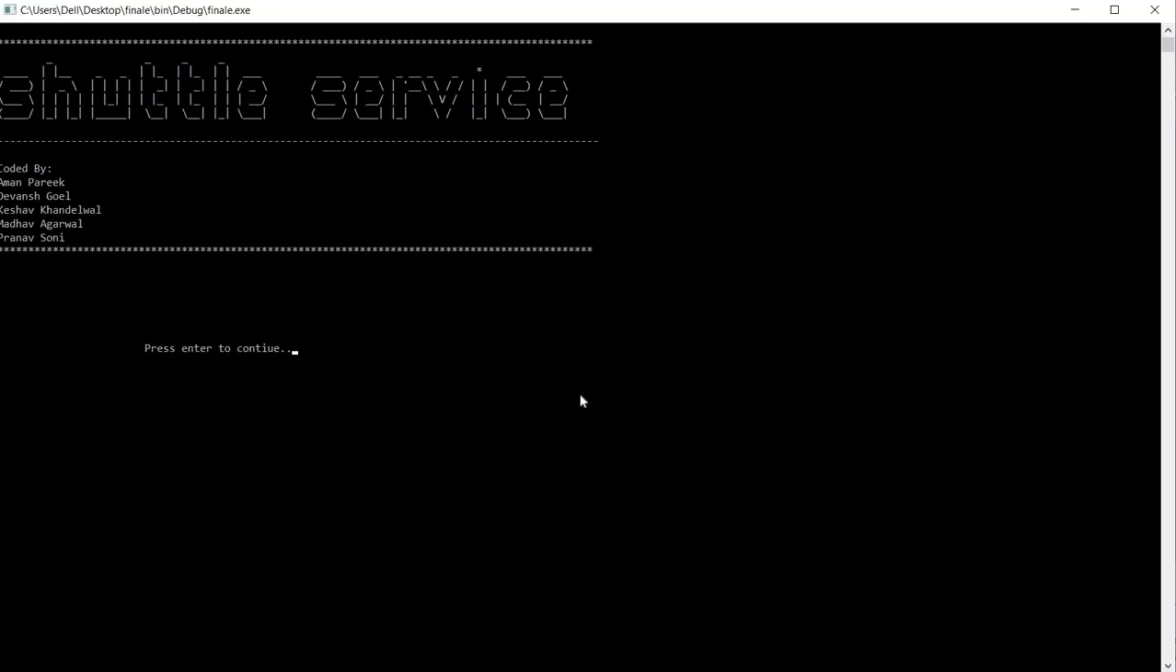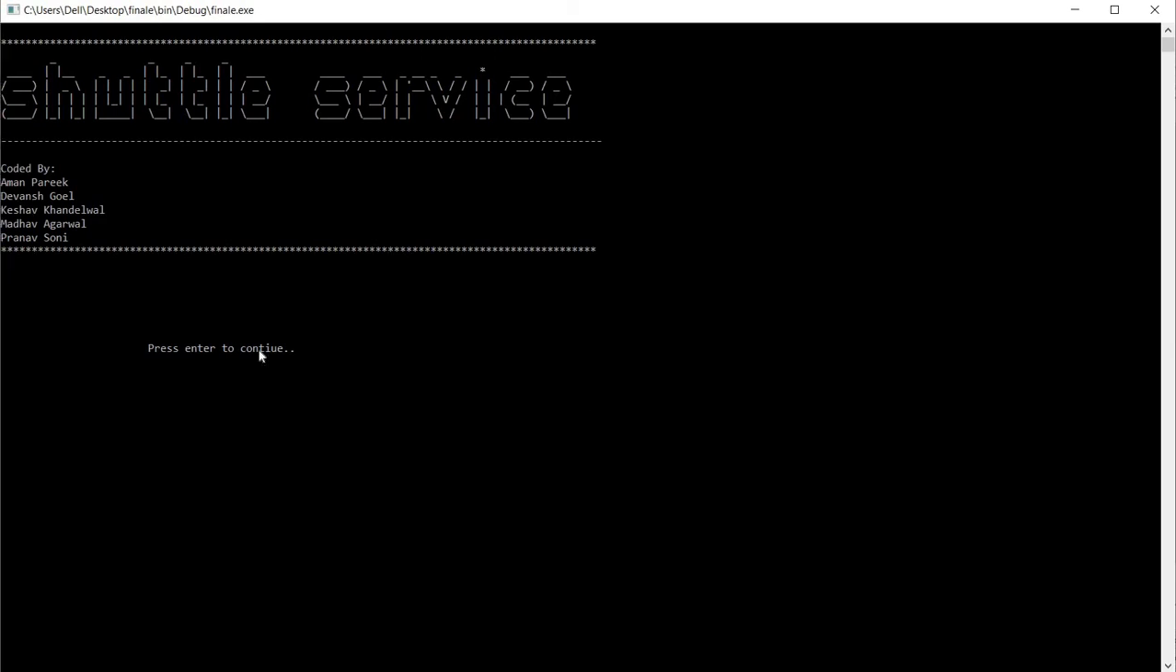So this is our starting screen, Shuttle Service. It is coded by Aman Parikh, Devansh Goyal, Keshav Khandelwal, Madhav Agrawal and Pranav Soni. Press enter to continue.